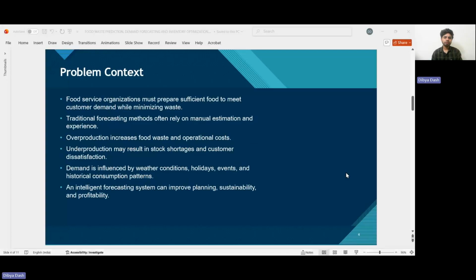The main challenge in food service operations is balancing food preparation with actual customer demand. If too much food is prepared, it leads to waste, inventory losses, and higher costs. On the other hand, preparing too little food may result in shortages and customer dissatisfaction. Factors such as weather conditions, holidays, special events, and changing consumption patterns make demand forecasting difficult.